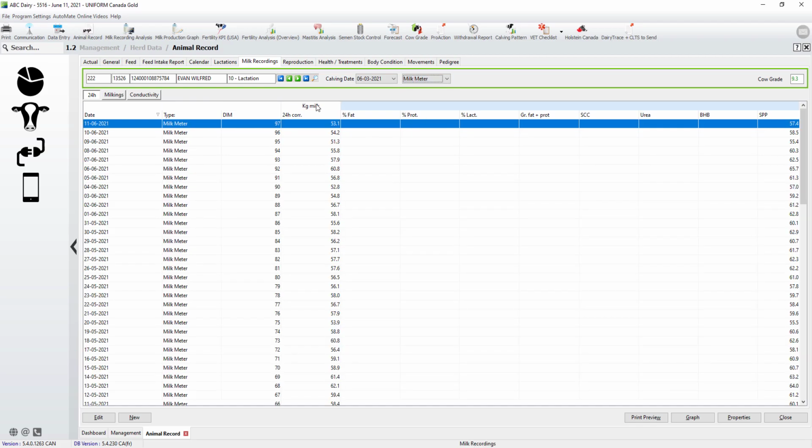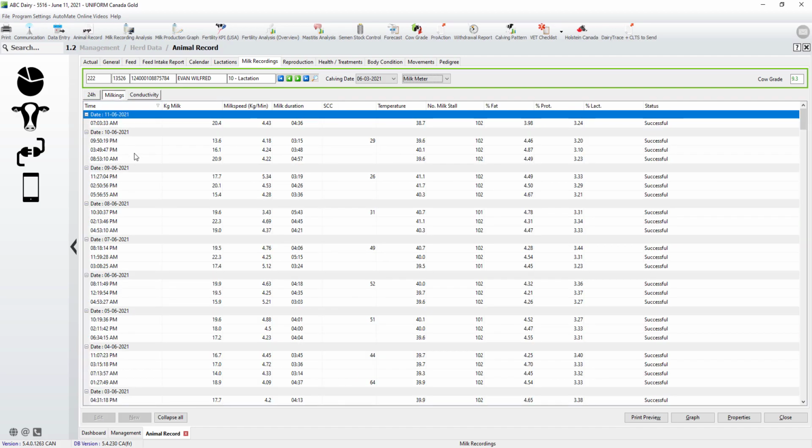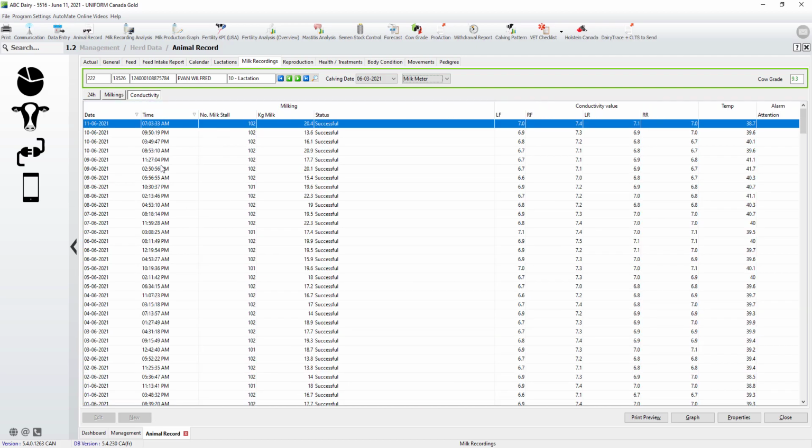The milk meters filter shows three things: 24-hour milk yields, as we can see here, individual milking sessions, including milking speed, durations, SCC, temperature, fat, and protein. Please note that the information displayed here will vary based on the type of milking system you're using. Lastly, you can also find conductivity information on this tab.